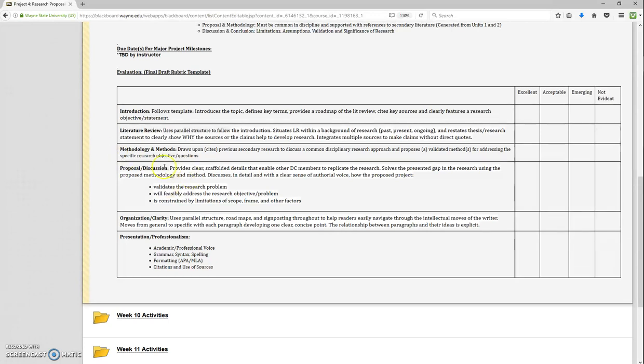And then for the proposal discussion, what you're going to be doing essentially is, once you've come in here and told us what your idea is and how you would do it, this is where you think about what the limitations or implications of your proposal are. How does your proposal actually solve the problem? How feasible is your proposal?